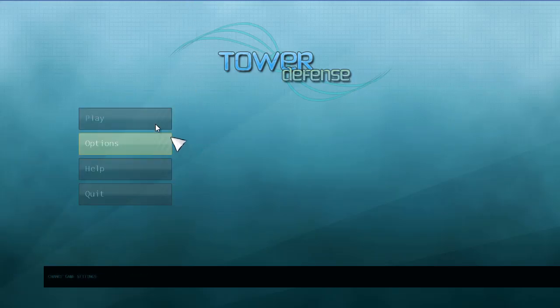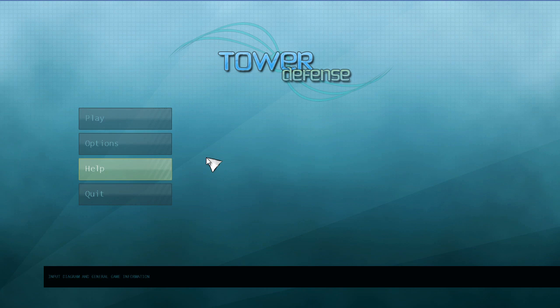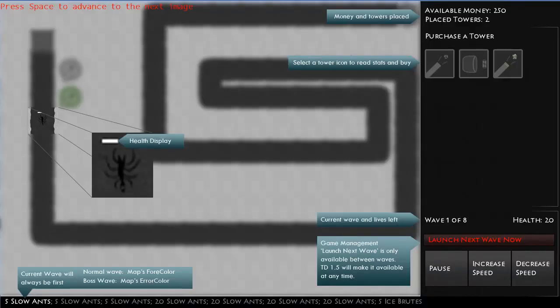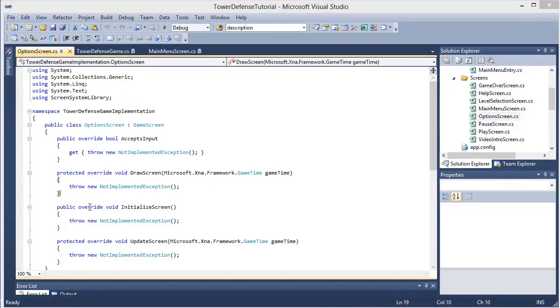Coming up in this tutorial, we discuss the menu screen, where we can select a menu entry with the mouse or with the keyboard, and then select an actual entry and perform actions based on that. So I hope you enjoy this tutorial.